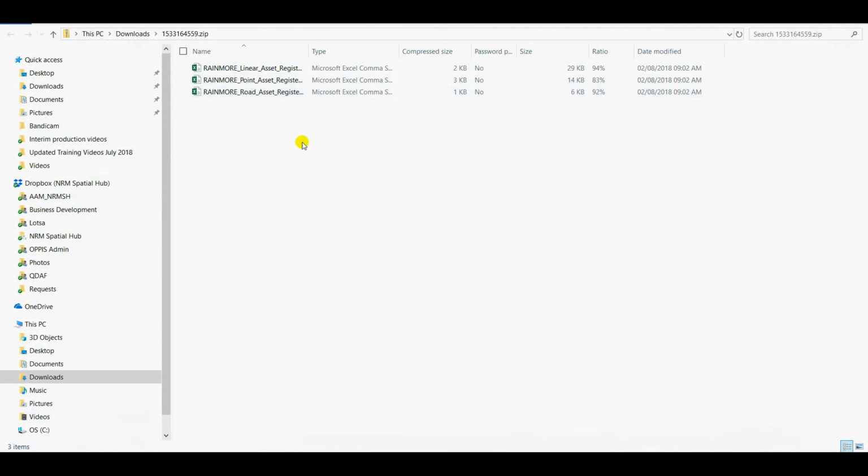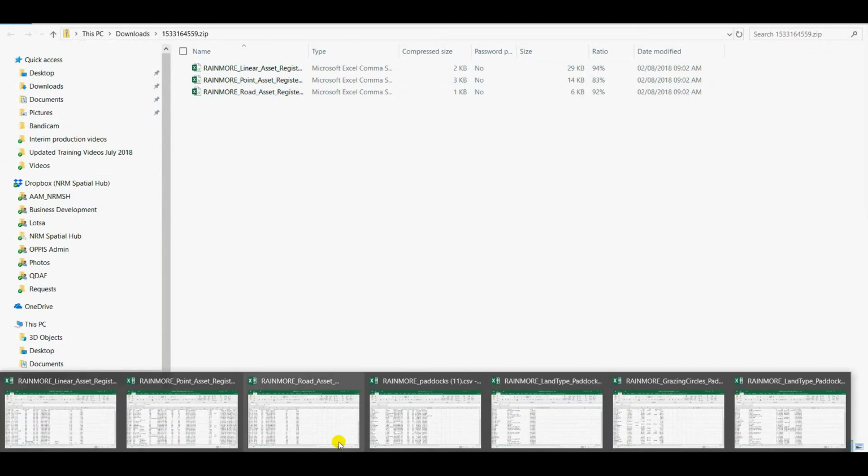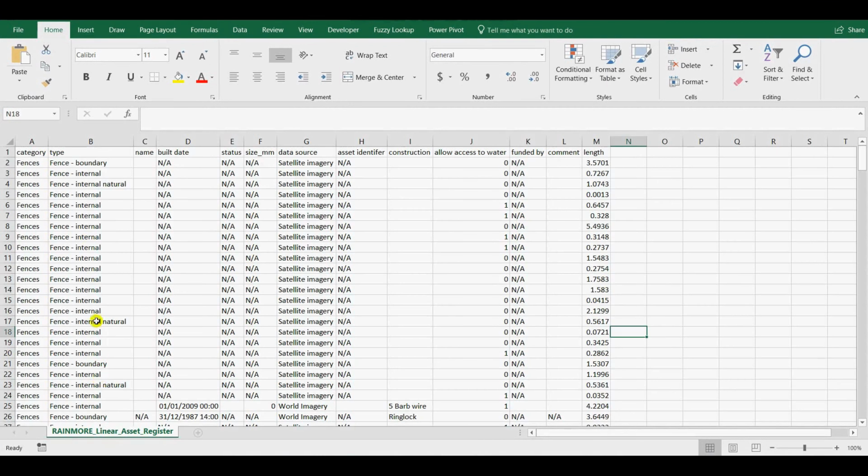Clicking on this will show you 3 files for your linear feature assets, point feature and road feature assets. The Asset Register tables list the attributes about each of your point and line features, along with the latitude and longitude location for points and the length of assets for lines.